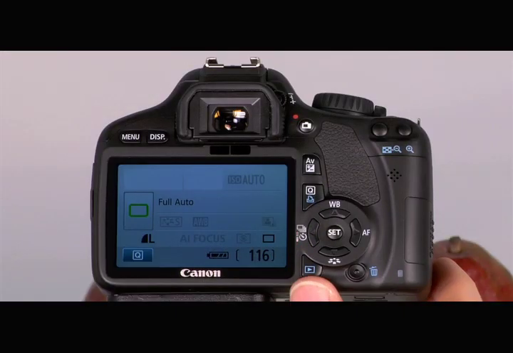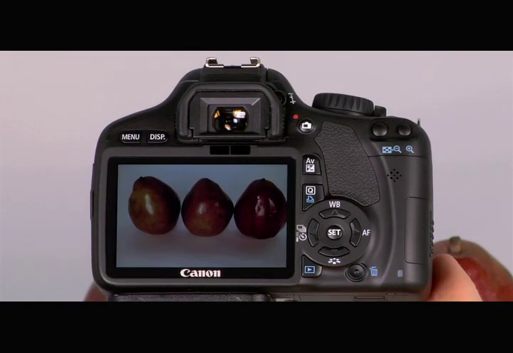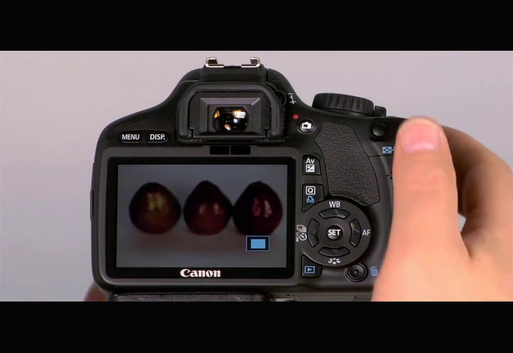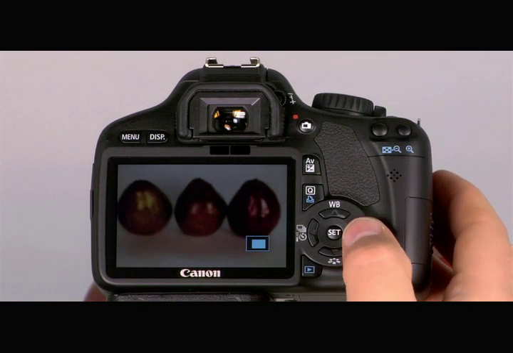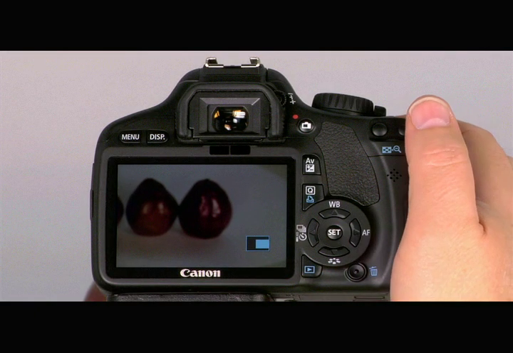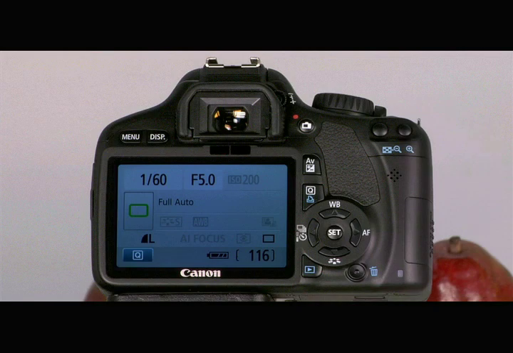To view the pictures captured on the SD card, press the playback button. Then use the cross keys to scroll through the pictures. To zoom in on a picture, press the magnify button to enlarge the image and the cross keys to view the desired part of the frame on the LCD monitor. Press the shutter halfway down to cancel this mode to continue taking pictures.